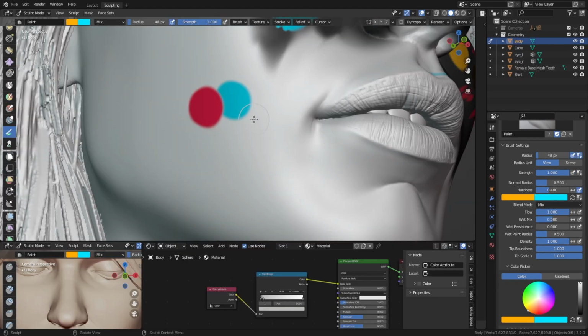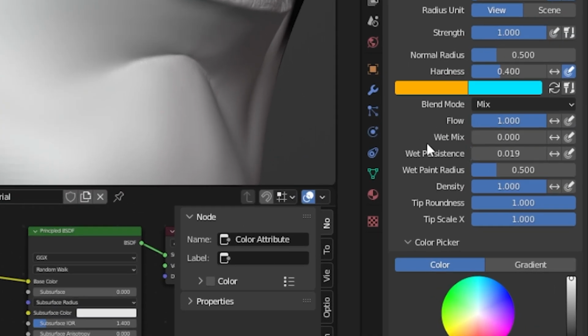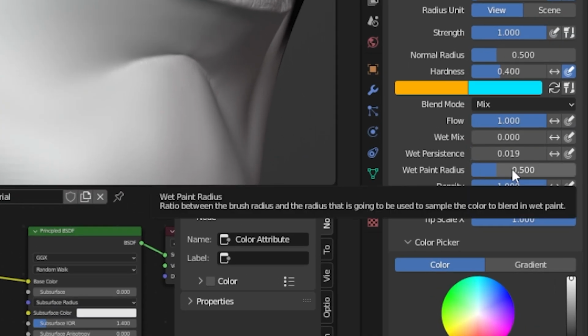Wet mix basically means that it takes the primary color and then mixes that with the color on the surface of the object. Wet persistence basically defines how long the color on the surface stays mixed with the primary color of your brush. So the longer you drag your brush out, the wet persistence determines how long the colors stay mixed. The wet paint radius basically determines how much of the cursor is being used to sample the color underneath the cursor to mix it into the primary color of your brush.